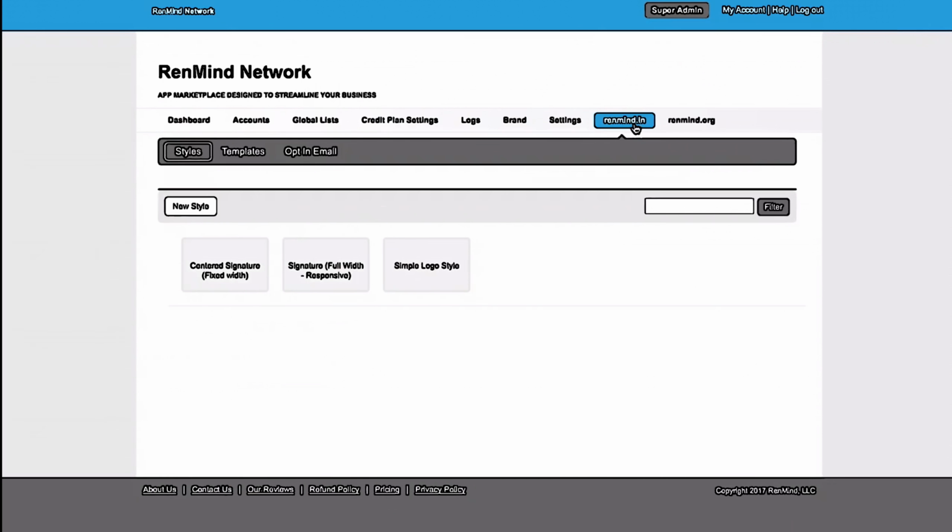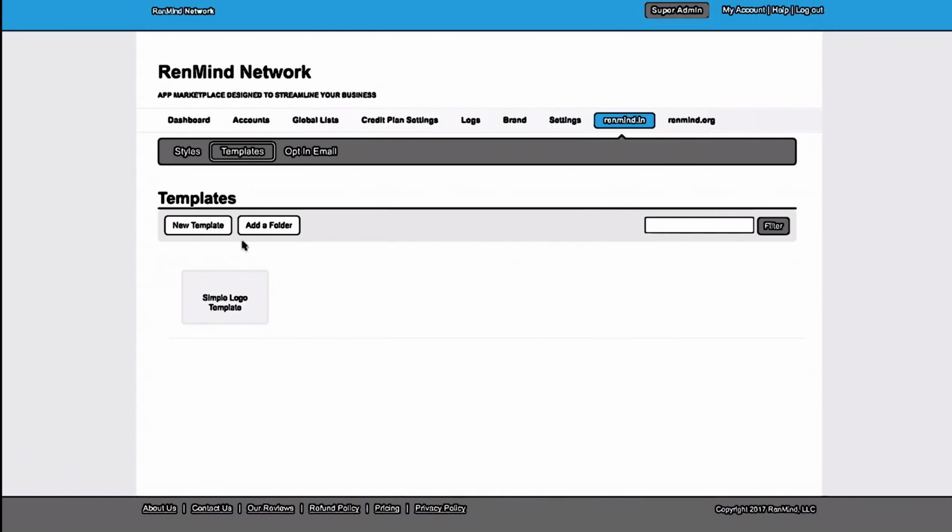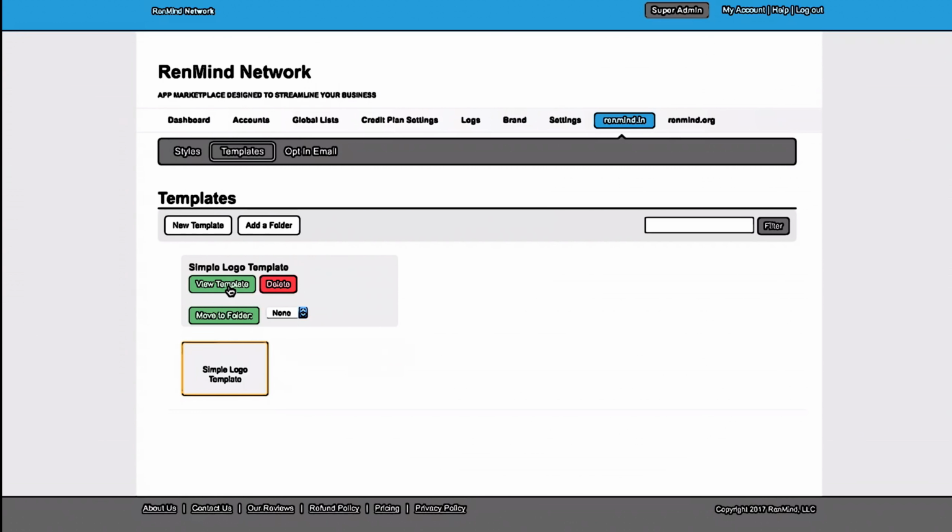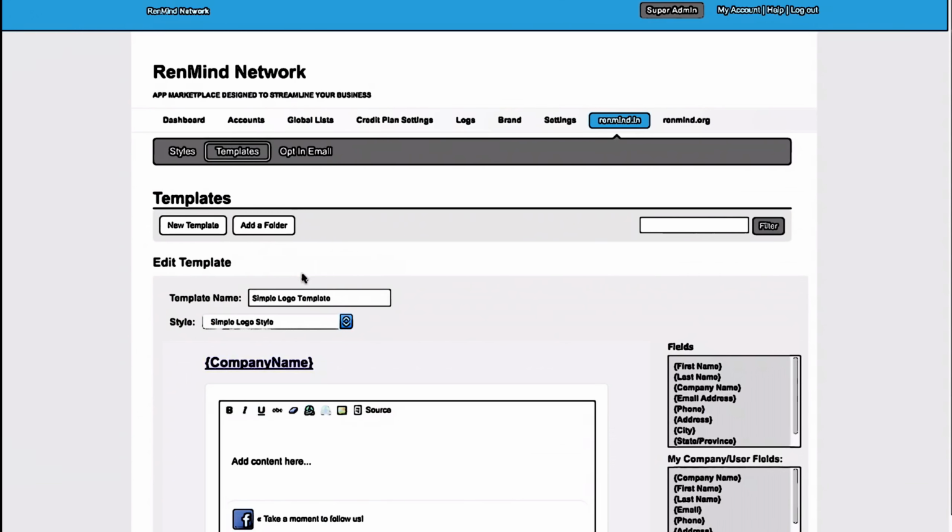Let's take a look at brands here. This is the brand called RenMind.in, and you get to set up styles, which are for email. There are wrappers that your clients won't be able to mess up very easily. Then inside those wrappers, you have templates, and these email templates basically let you set up formatted emails with content in them, and we'll take a look at one real quick here.